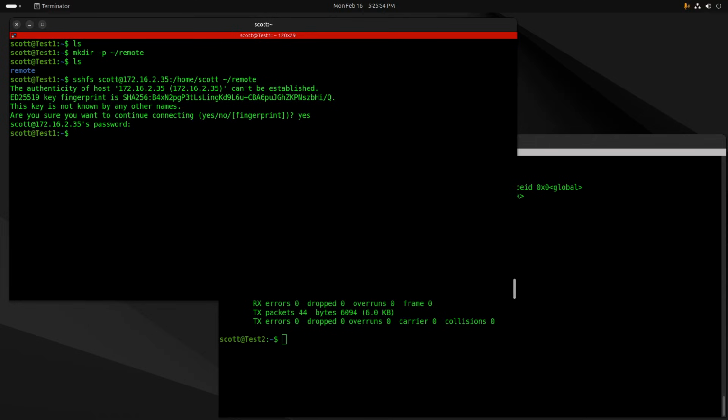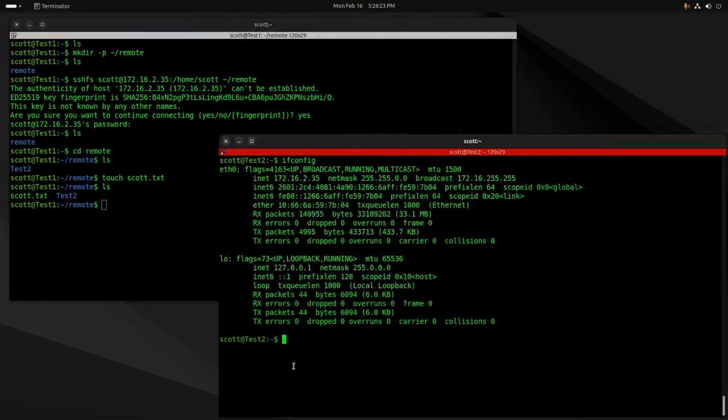I can type in the remote password, and now if I do an ls, I still have remote. But if I cd into remote and I do an ls, we have in here test2, which you'll recall I created earlier. We can also do a touch on scott.txt, which will create a scott.txt file here at the same level as the test2 folder. And now when I go over to test2 and do an ls, there we have scott.txt as well as test2.